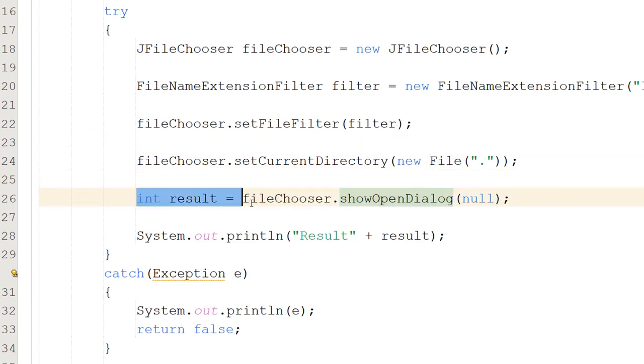Then we do int result equals fileChooser.showOpenDialog(null). So null just so we put it in the center of the screen. But showOpenDialog is going to be showing the file explorer that belongs to our file chooser.